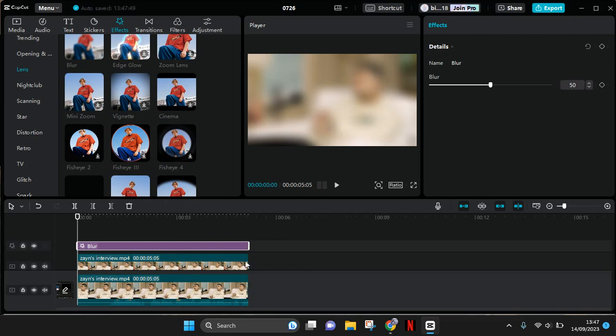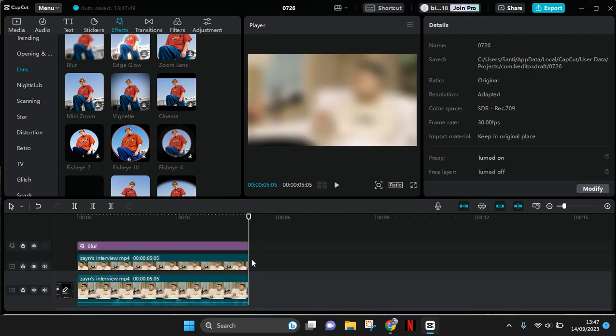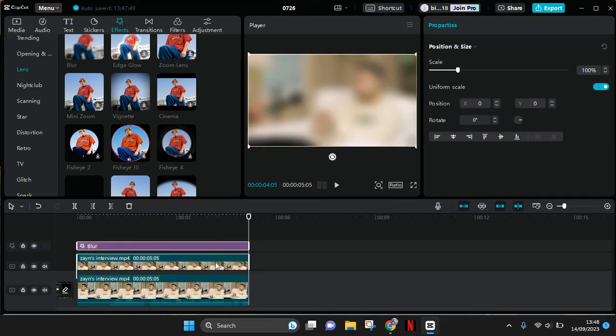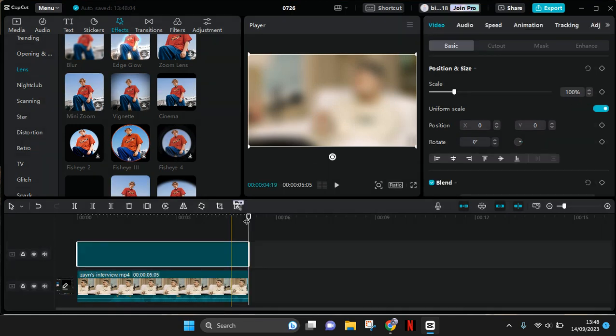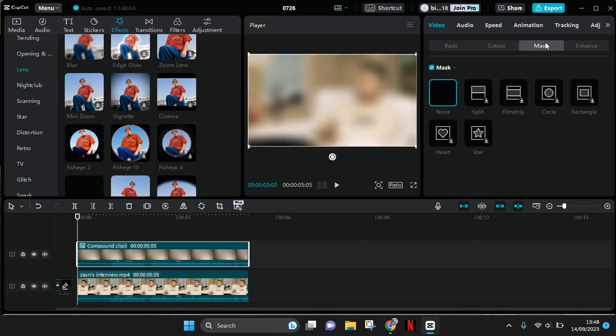Okay, after that, create a compound clip of the overlay and also the effect. So select both like this. Right click and click on create compound clip. So now click on the compound clip and then you need to go to mask.